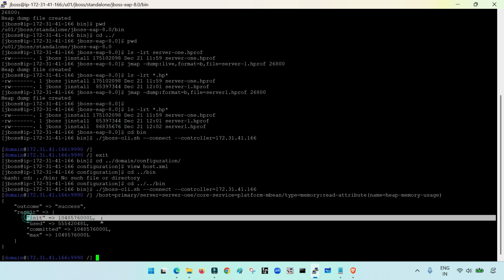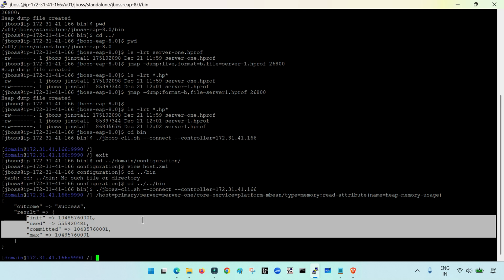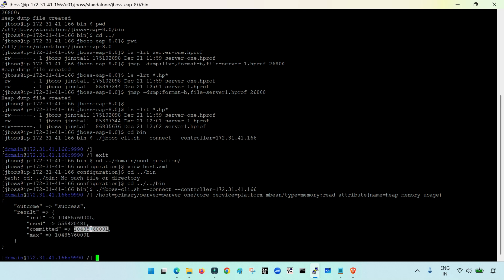Okay, you can see here init, used, committed, and max. Init is the memory requested by the JVM at startup. So when your JVM is started, what is the initial memory that has been allocated? What is the used size? And what is the committed size? The committed size will almost be the same as the maximum size we have defined, right? Committed means this is the memory that has been reserved from your total RAM in your local operating system, and this is the max, and max and committed will be the same, right?